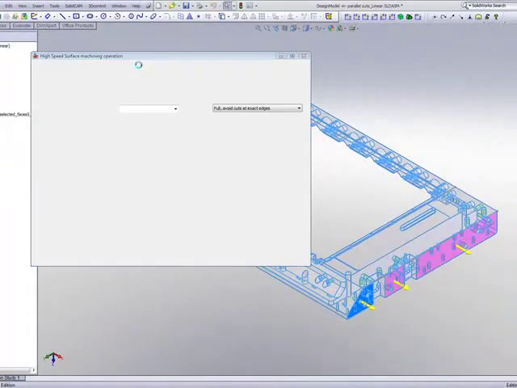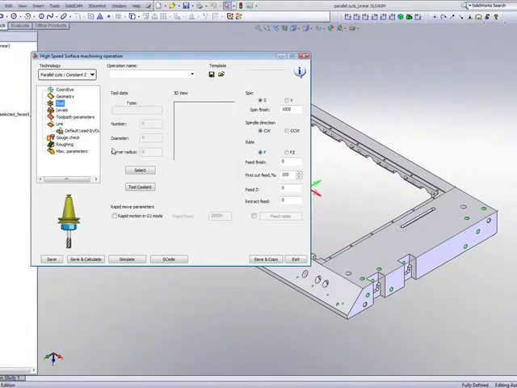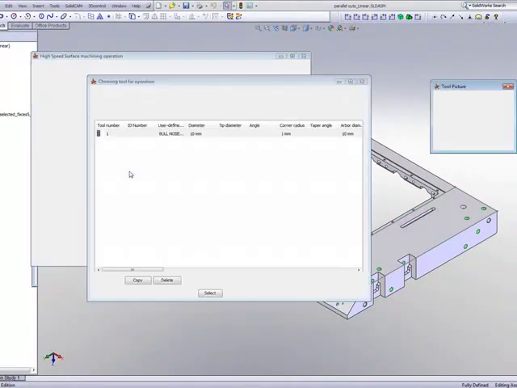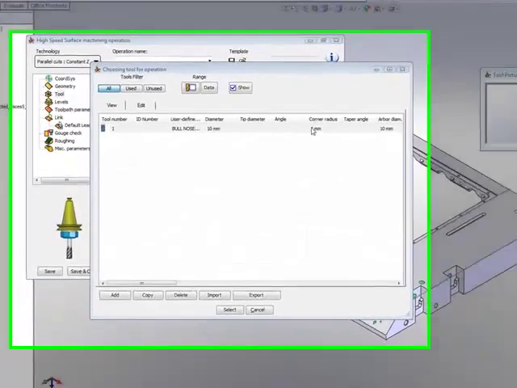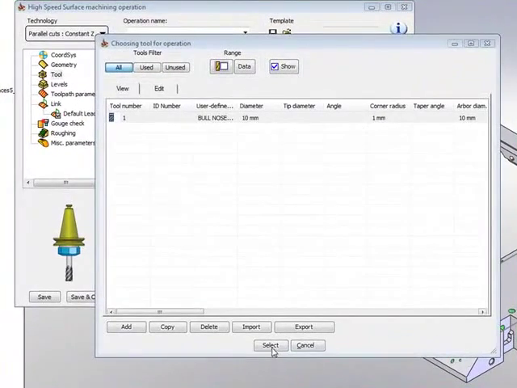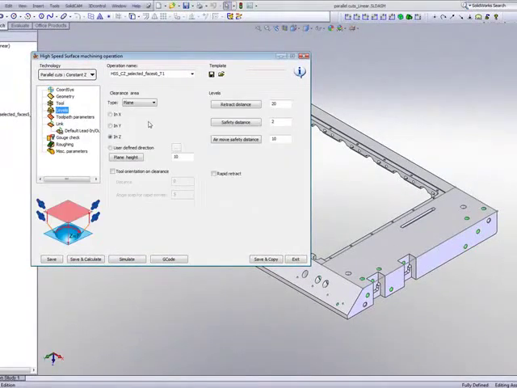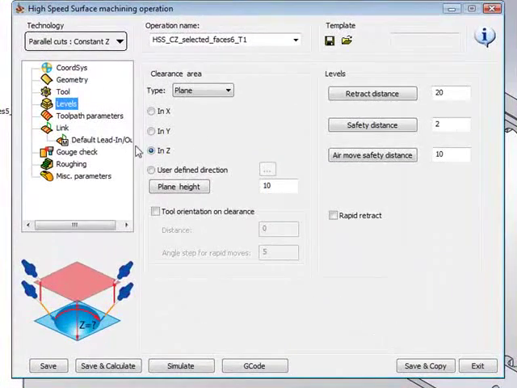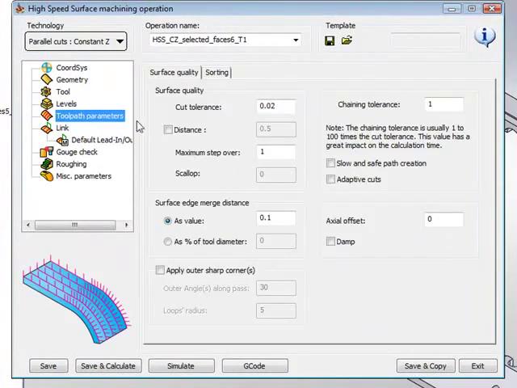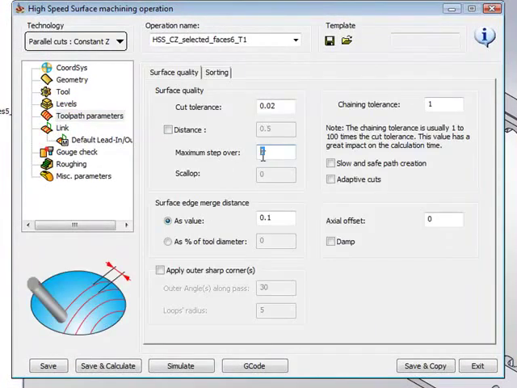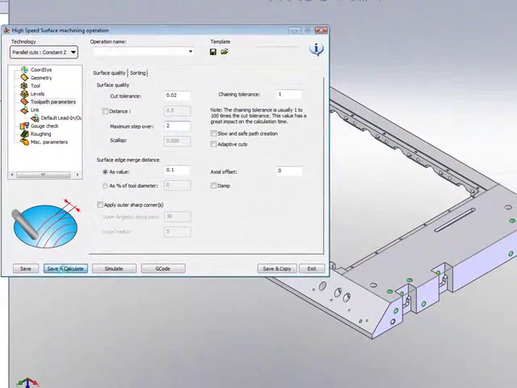Don't forget, always take a look at your direction for your surfaces. I'll simply say OK. Now when I go down to choose my tool, I'll use the exact same tool I used before, which was my 10mm bullnose tool with the 1mm radius on the corner. My levels will be exactly the same way it was before. Now my toolpath parameters, I'll change my maximum step over to 2mm. And now again, I'll run my save and calculate.